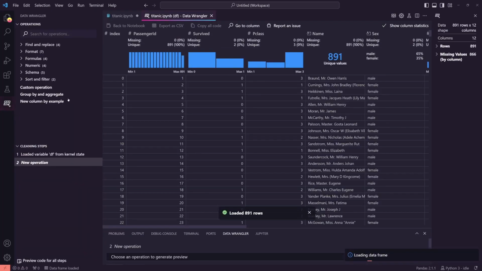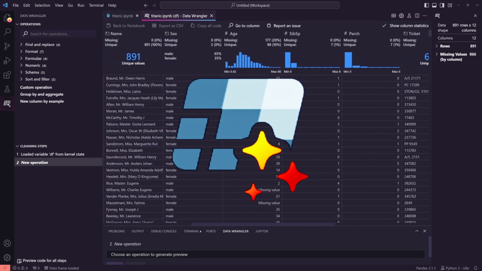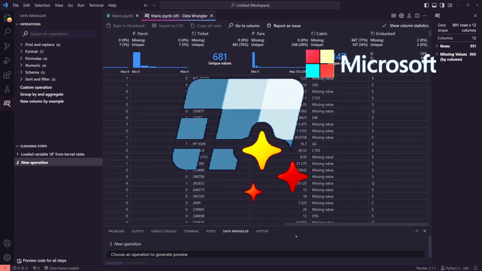No more writing line after line of code. Say hello to the Data Wrangler VSCode extension by Microsoft. Let's dive right into how to get it and use it to skyrocket your data prepping speed.